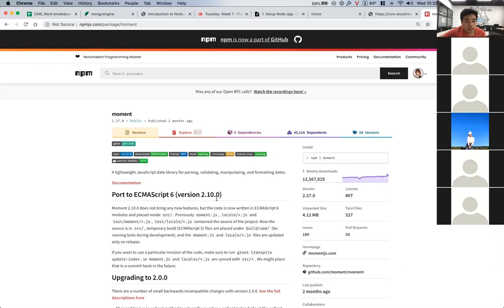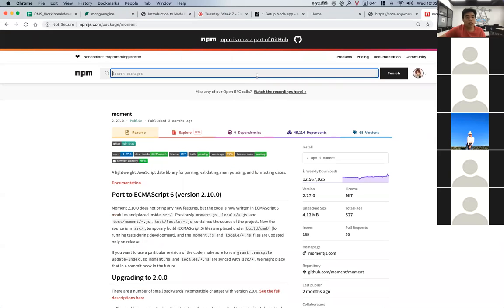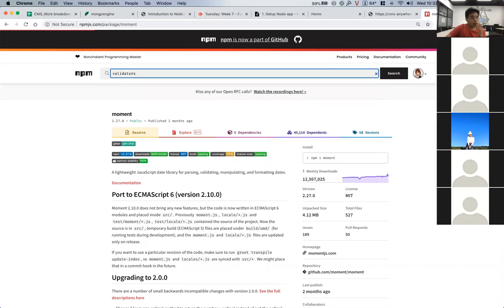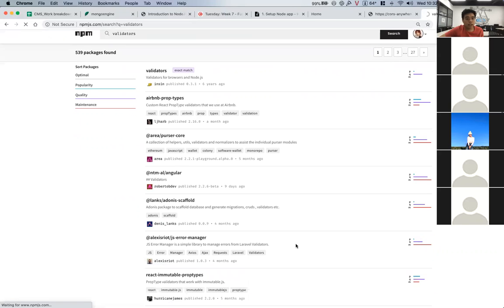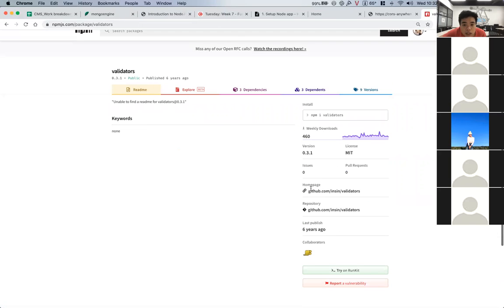Okay, and what else? There are a couple more. For example, validator, we will use this. This module is a community module. It will help you validate data. For example, it will check, is it a string? Oh my God. Not this one.